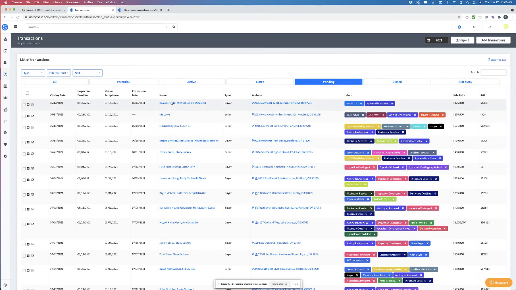Next is who are the people, the buyers or sellers, and if you click their name, it's going to go to their profile. Next, are they a buyer or seller? Next, what's the address? And if I click this, it's going to open Google Maps and show me where it is. And if I'm doing this on a mobile device, it's going to give me driving directions.